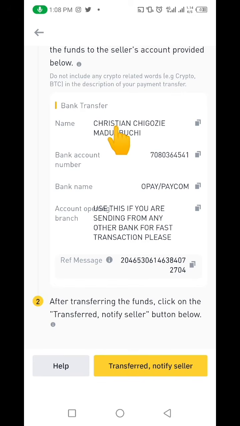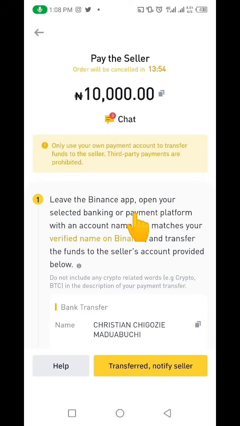Make sure that the name corresponds on your bank app or your USSD that you're going to be sending the money from. Okay, Christian Chigozie Maduabuchi. You're going to send this money to the guy. Now, you can also decide to chat the guy. Remember, you have just 13 minutes. You have 13 minutes to pay this guy.